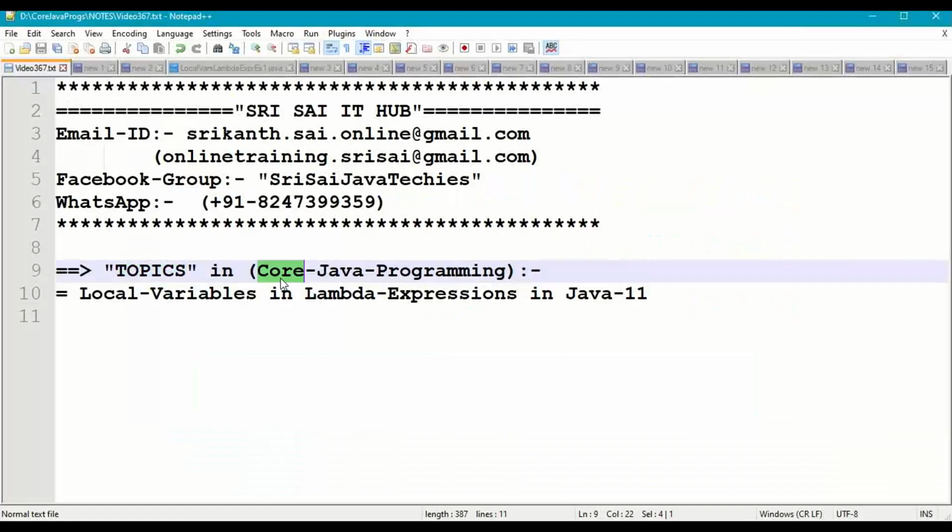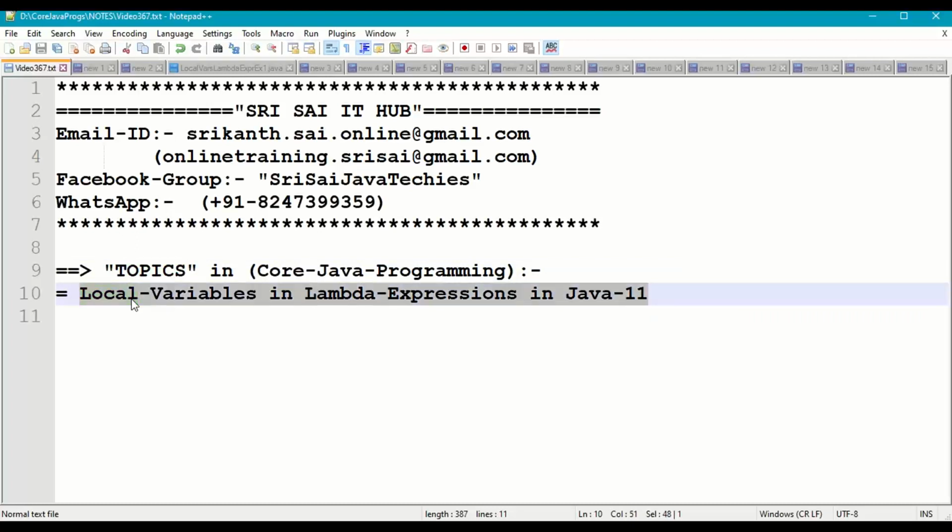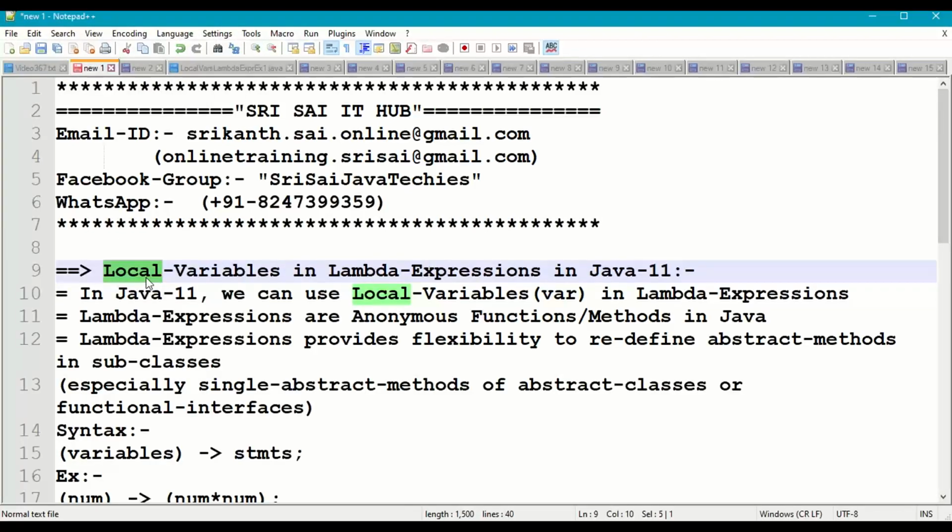In this video of Core Java Programming, we are going to discuss the following topic: local variables in Lambda expressions of Java 11. So first of all, coming to local variables in Lambda expressions. In Java 11, we can have local variables with Lambda expressions.